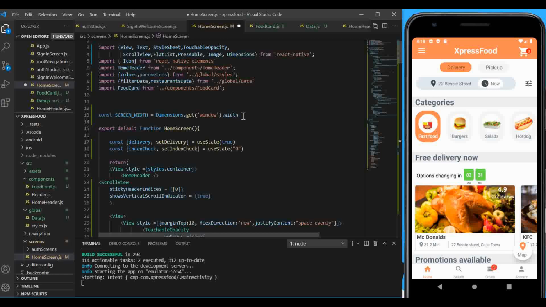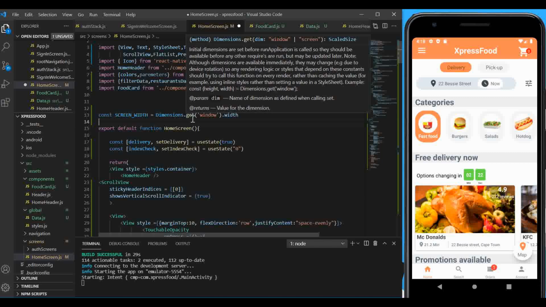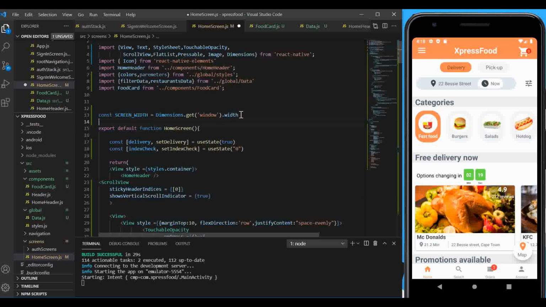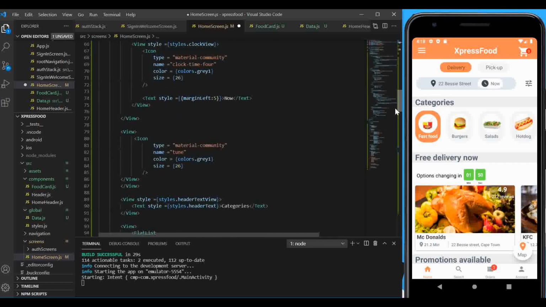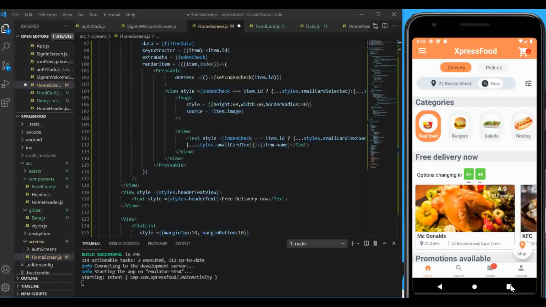So I want you to go on top of your screen, outside your home screen function. I want you to create this. You can say const screen width equal to dimension dot get window, and then you get the width object. So you can type this, and once you type that, make sure you import the dimensions component from React Native. I did import that already. Make sure you import this so that you can be able to use the dimension component to get the size of your screen. You can get sizes like width, you can get height, and all those type of things. That being said, let's go back to our app.